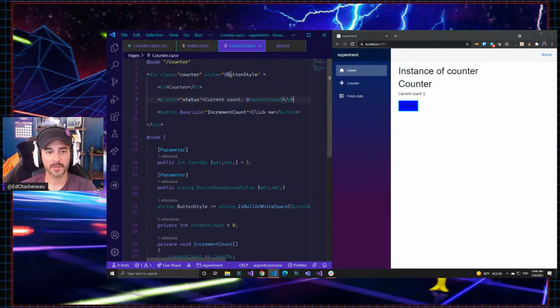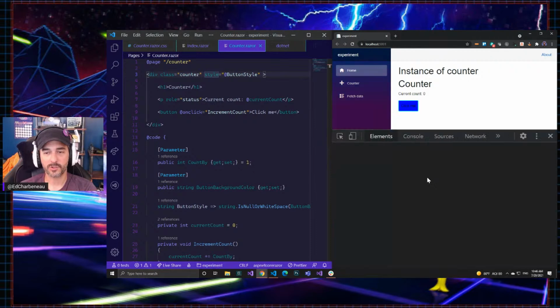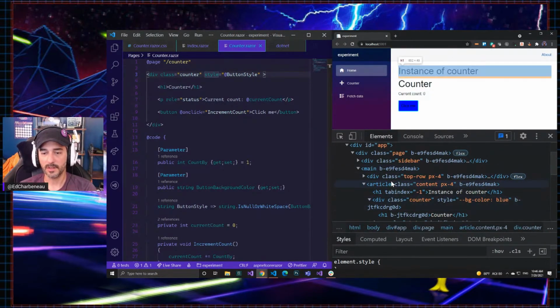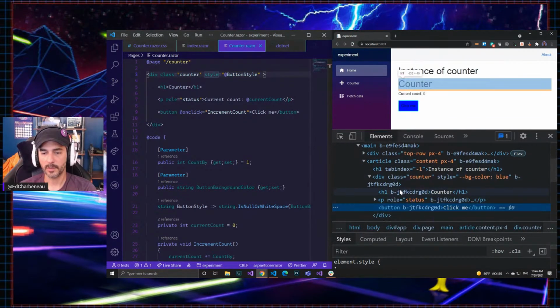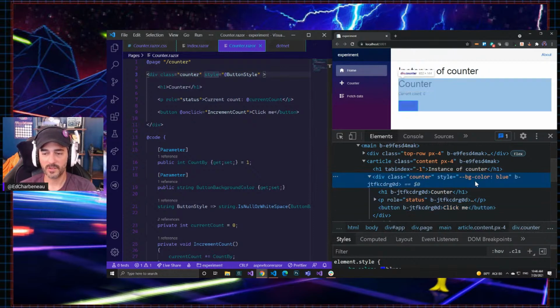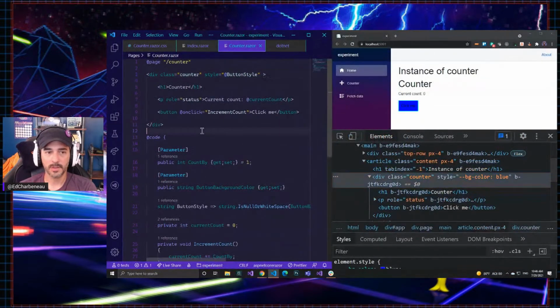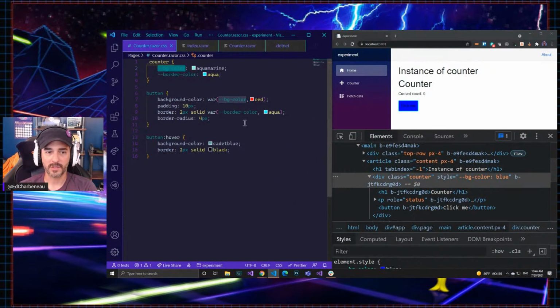We're passing in this button style inline, and if we look at the code that's generated here, you can see the top level of this div, the counter. Where is this guy at? There we go. You can see the inline style right here. So the inline style is setting that background color to blue, which overrides the CSS value of aquamarine that is up here on the counter level.